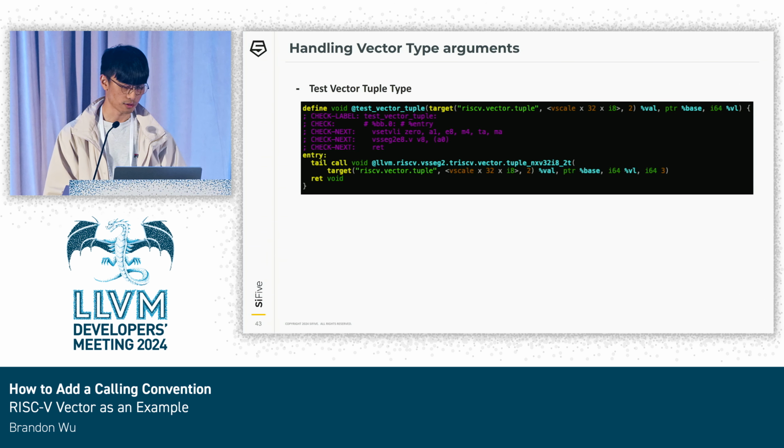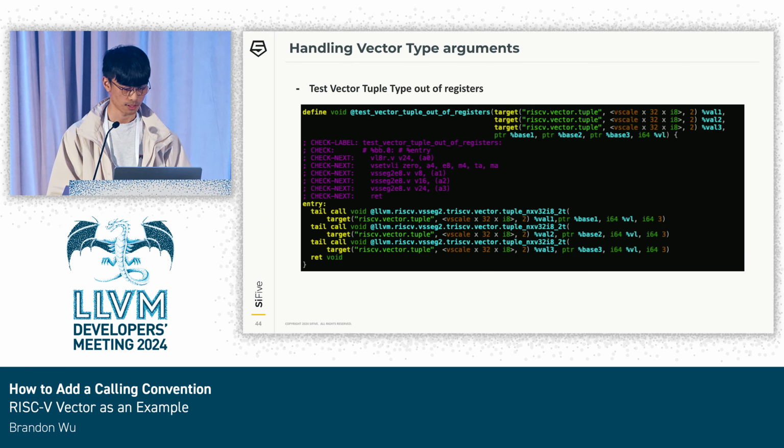The same mechanism applies to vector tuple types. The definition of registers already models the constraint, so we can just handle them in the same way. And the same for vector tuple types running out of registers.